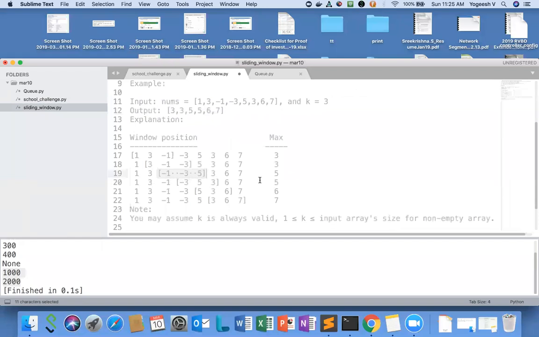-1, -3, 5. 5 is the bigger element, so print 5. Again, -3, 5, 3. Again, 5 is the bigger element here. If you look at 5, 3, 6, 6 is the bigger element. And if you look at 3, 6, and 7, 7 is the bigger element.